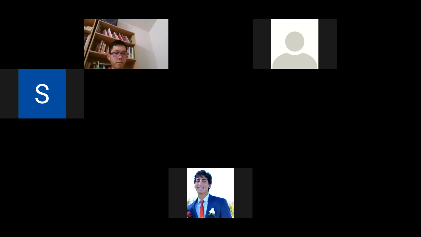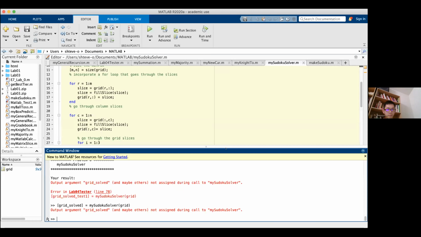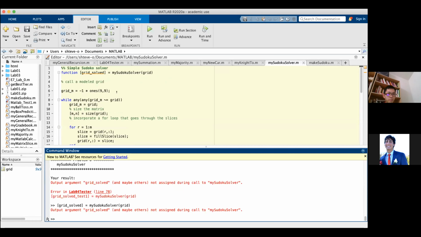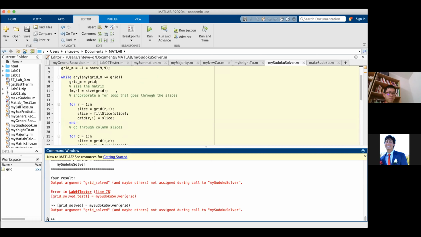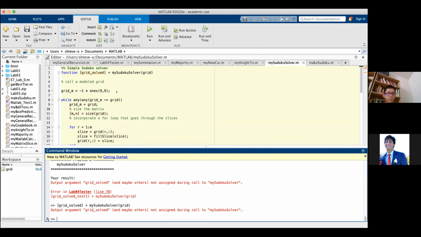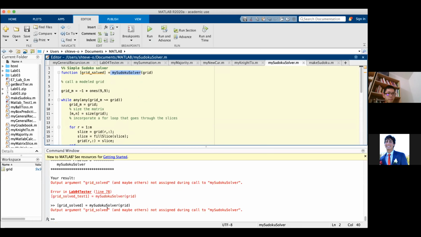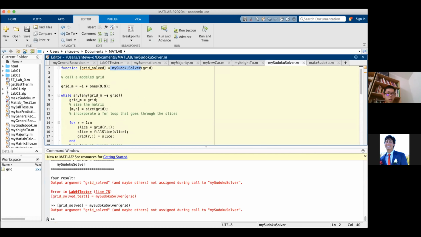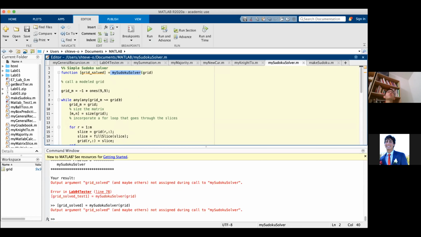I'll share my screen in just a second. It's weird. I followed your syntax for my Sudoku solver, and I keep getting the error: output argument grid solved not assigned. You have grid M and grid solved. Which one do you want to use? Oh, so I would just use grid solved here.